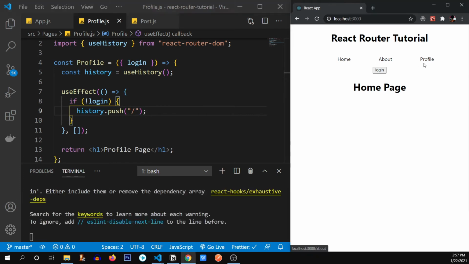I'm at the home page. Let's go to the profile page. I'm not able to access the profile page now. Let's log in and let's go to the profile page. Here we go. We're successfully in the profile page, and let's log out now. Whoa, what happened? I think I have missed something.